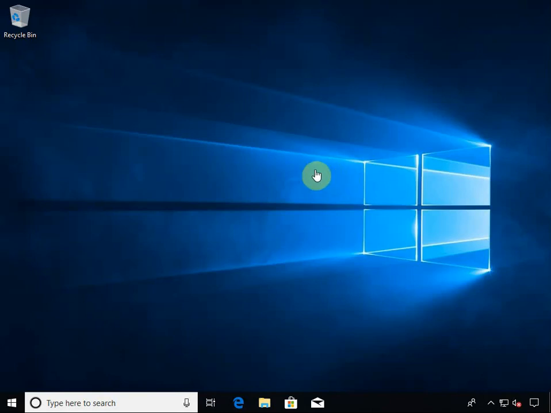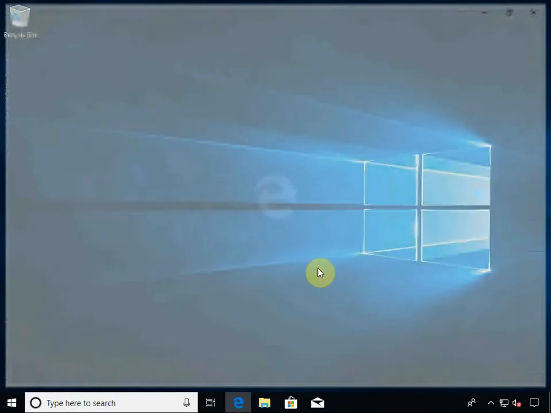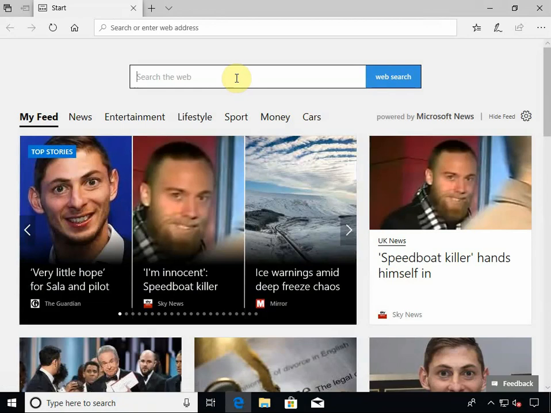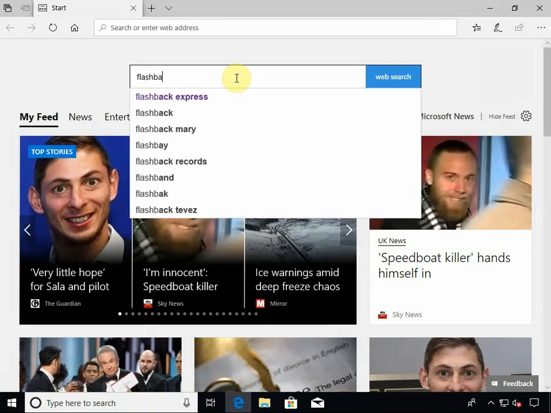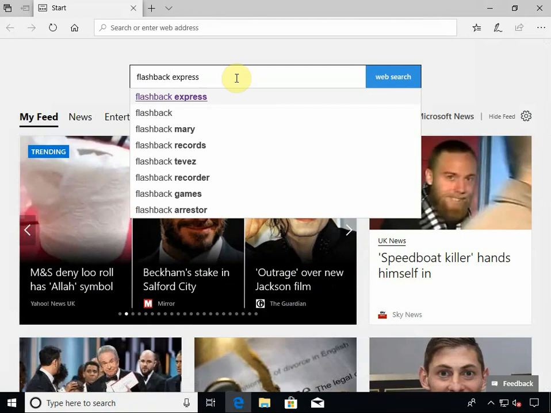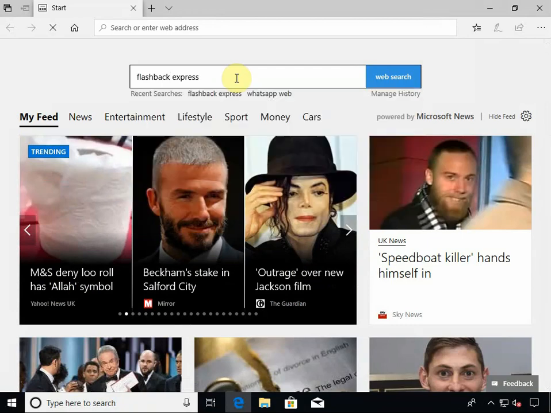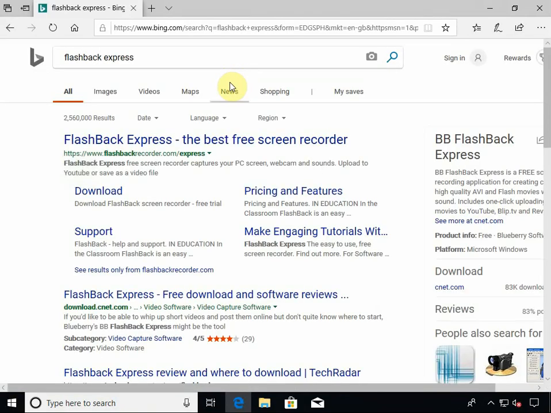This is my Windows 10 VM. And what we'll do is search for Flashback Express. And then you can see it's come straight to the top as soon as you type it. So I'll just hit the down arrow, press enter. This is the link at the top.